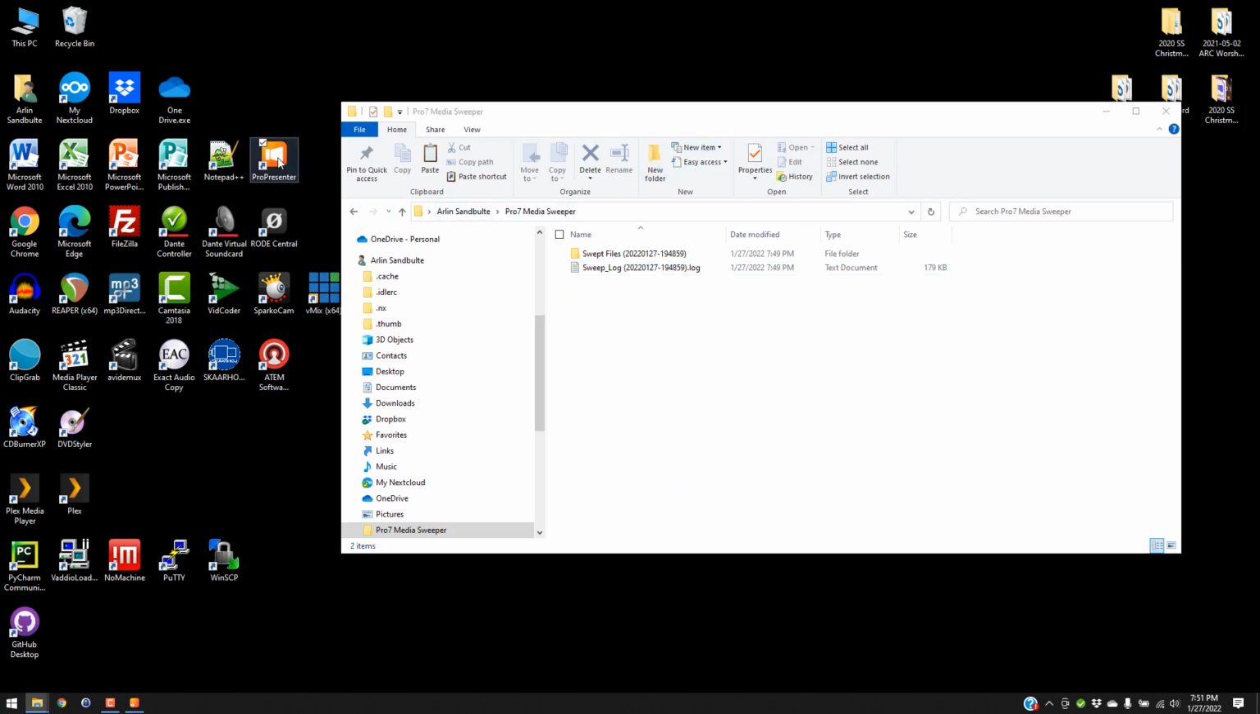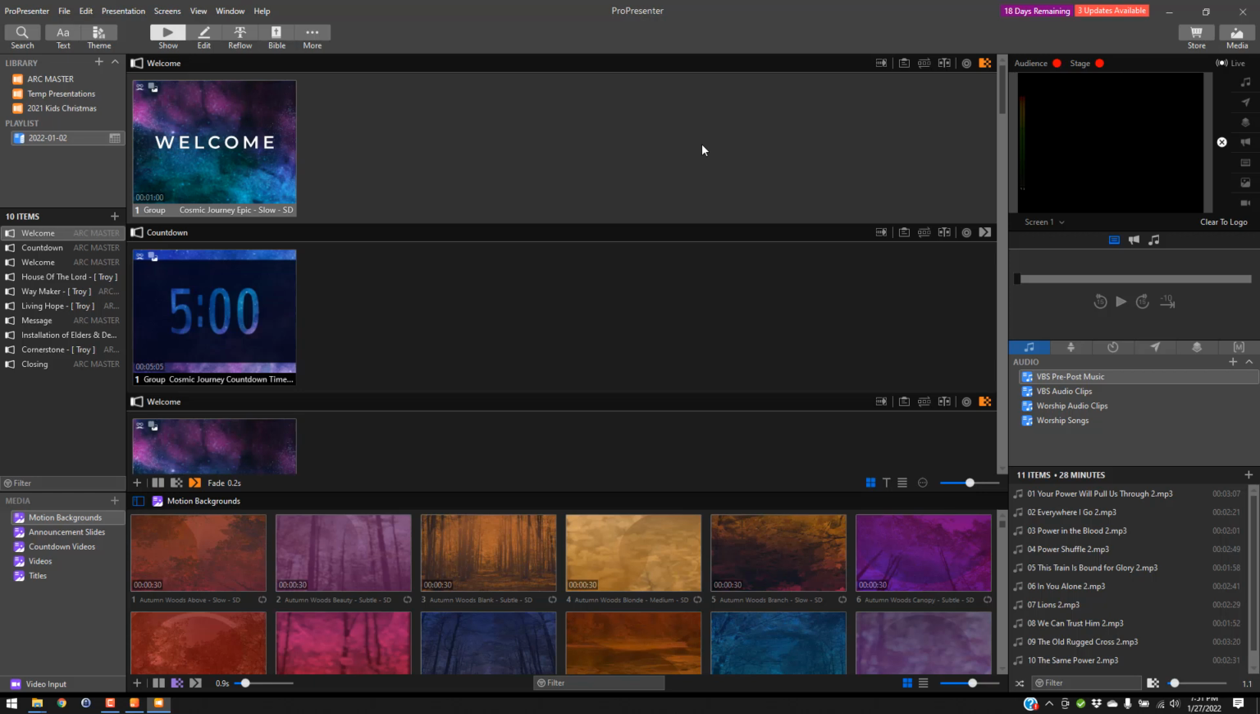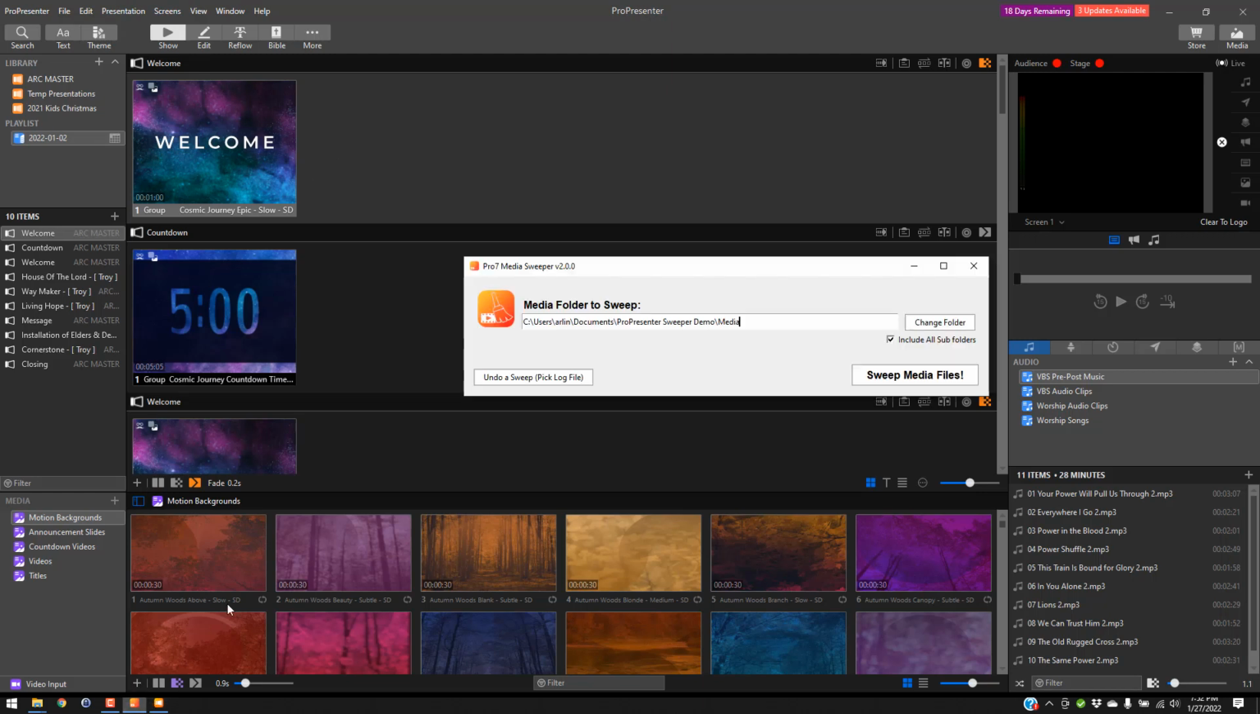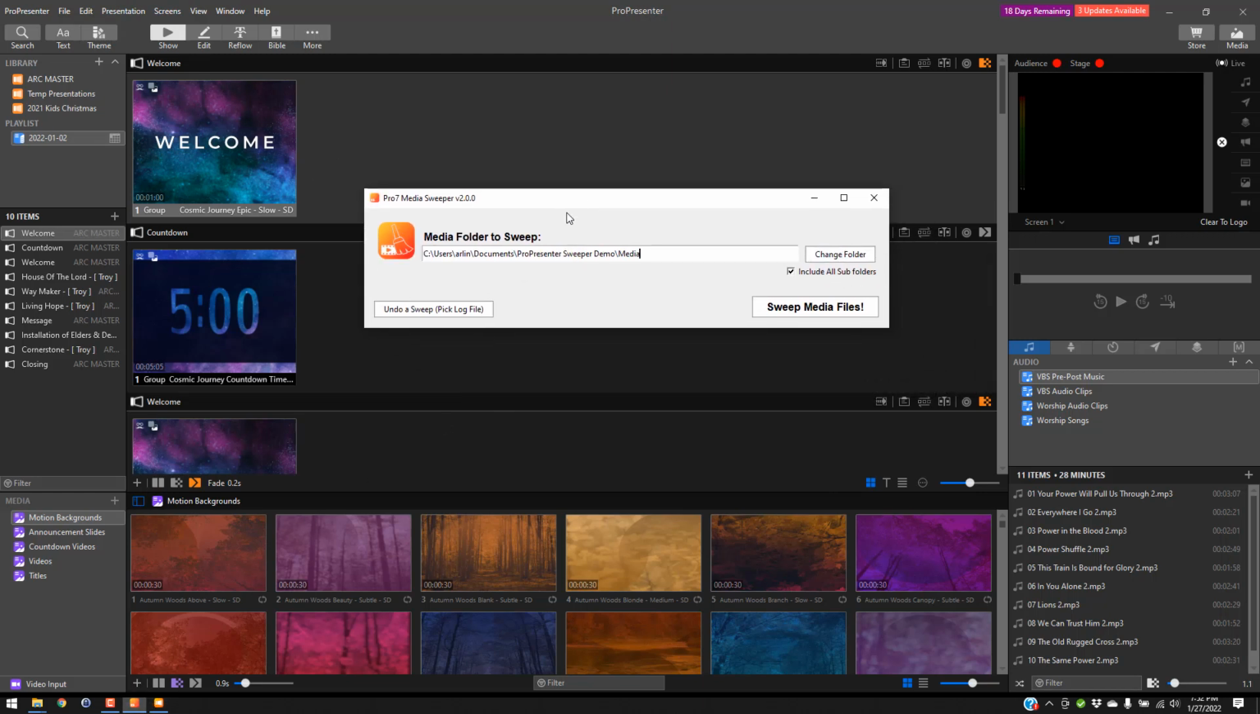If I open ProPresenter up here, okay, I've got ProPresenter open now. Here are some sample playlists that I've been working with, some of the stuff that we use at my church. First thing I want to show you: earlier when we had the Pro7 Media Sweeper app open, there was this media folder to sweep here. And in my case, it automatically finds the default media folder that ProPresenter uses.